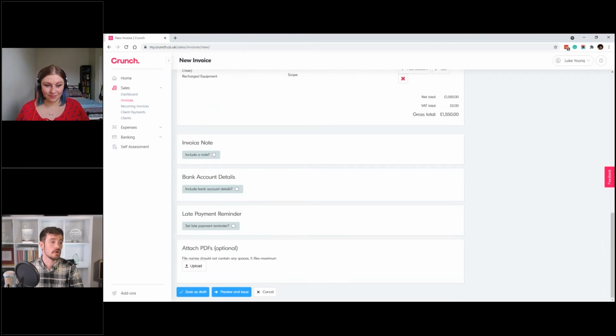Go down. You've got two options here. You can save it as a draft, or you can just go ahead and preview and issue. Now, saving it as a draft means it's not a legal document yet. You can edit it, you can use it to send quotes or estimates. It doesn't tie anything to anybody when it's in a draft status. If you're happy with it though, and you do want to proceed and send it out, use this one, preview and issue.